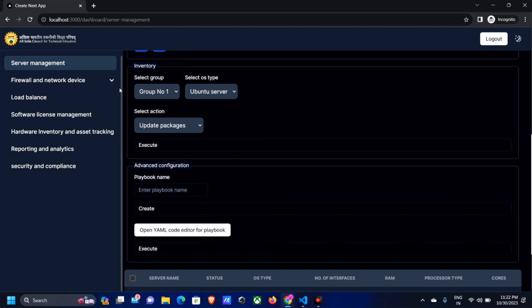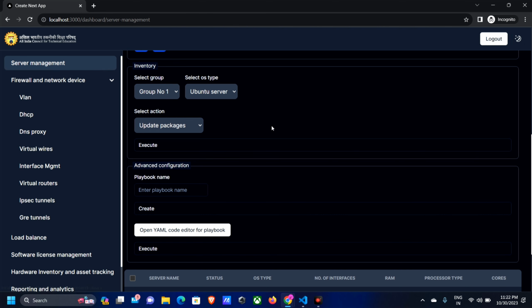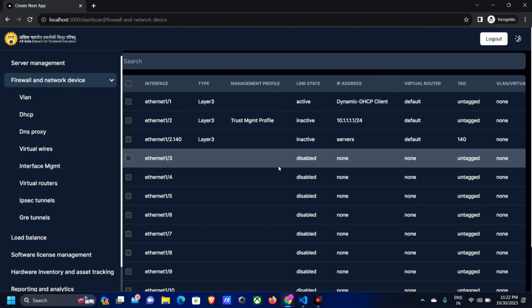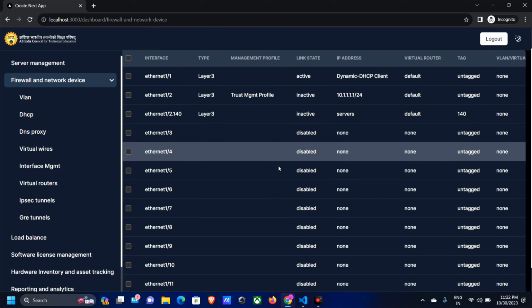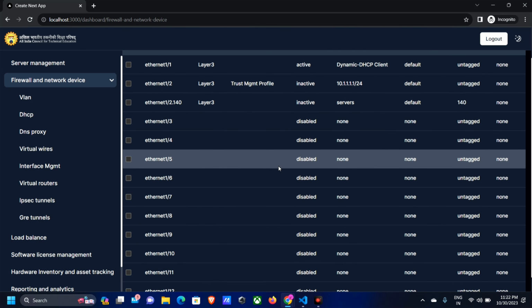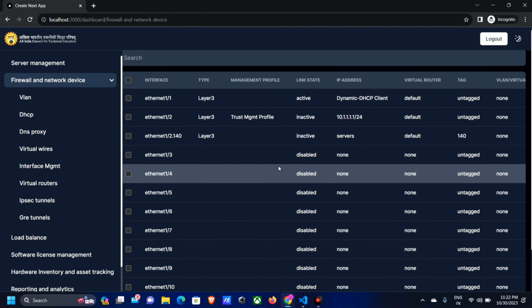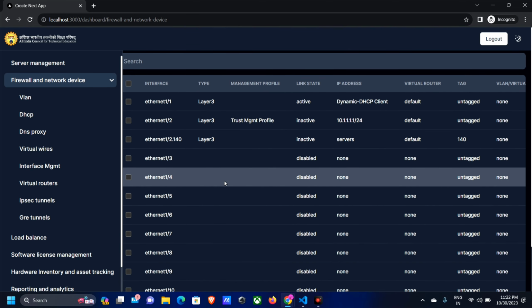The second feature is firewall and network device management. To address the challenges of firewall and network device management in our project, we implemented a solution created around a comprehensive management portal. In this portal, the user can configure and oversee firewalls, switches, routers, and other network devices at a centralized interface. The third feature is load balancer.